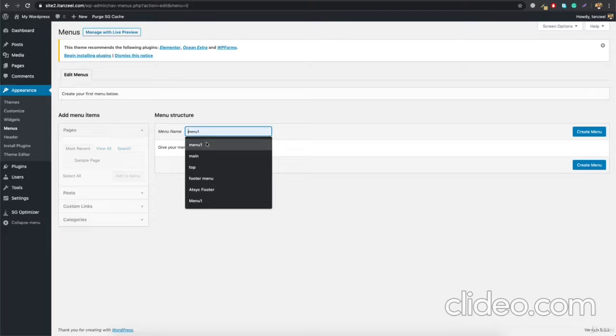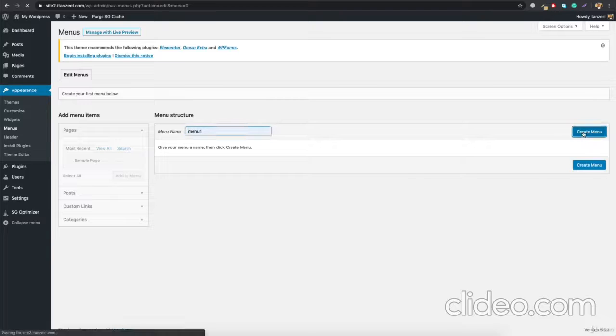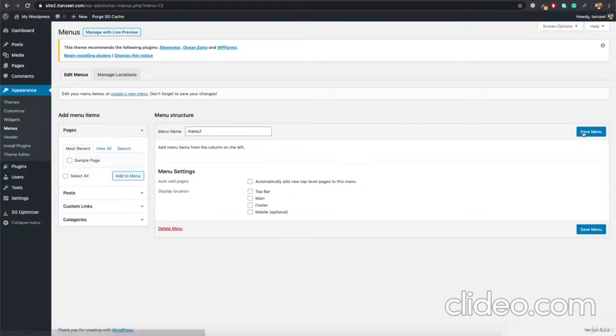Now, here you have to name the menu. So you're going to name the menu and then you have to click create menu. Once you are in the menu, all you have to do is look for the pages, and you can see that we have not been given any pages here.